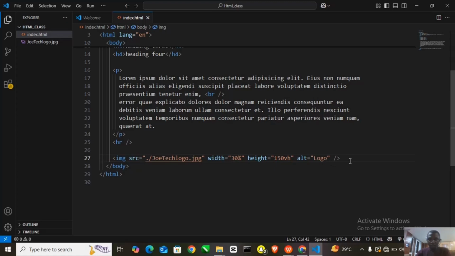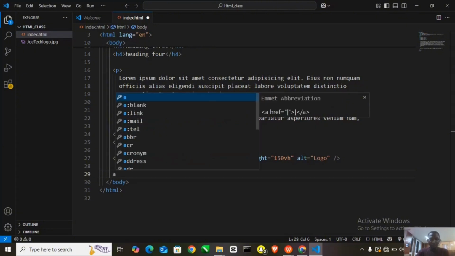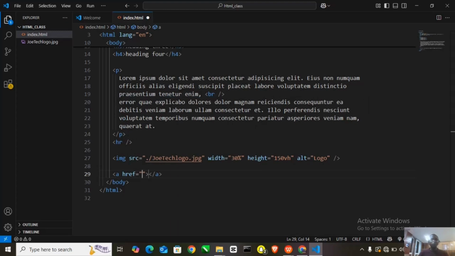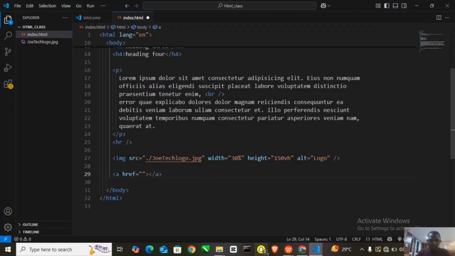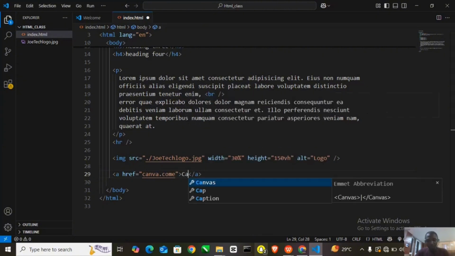Other tags you need to know is a link, which is used as an anchor tag, which is useful as a link. Now there are ways you can use this link. You can actually link to folders, and also you can bring a link from another website and put it in this particular place. For instance, let me copy a link from a particular place now. Here I'll put canva.com. Then I'll come here and put Canva.